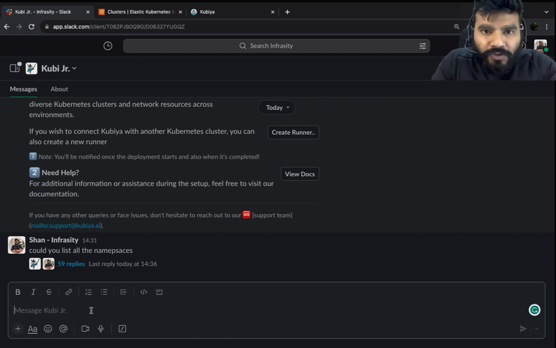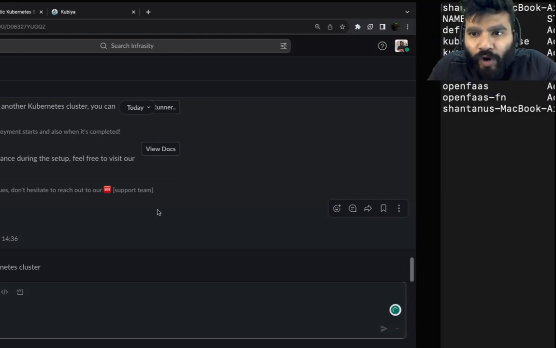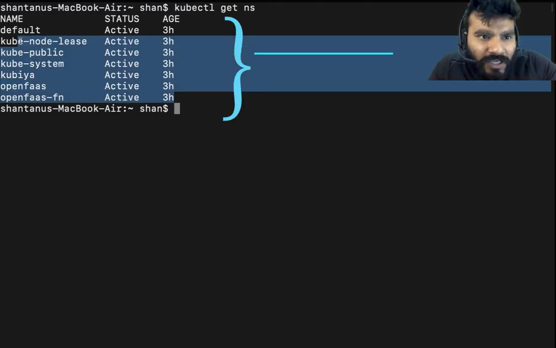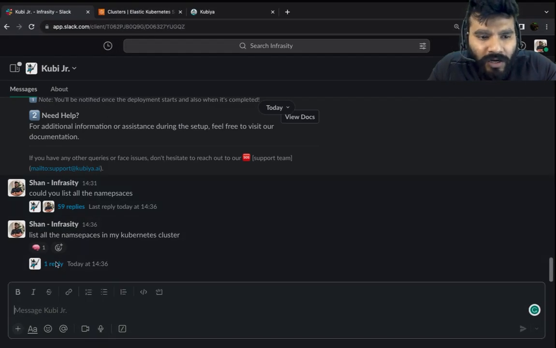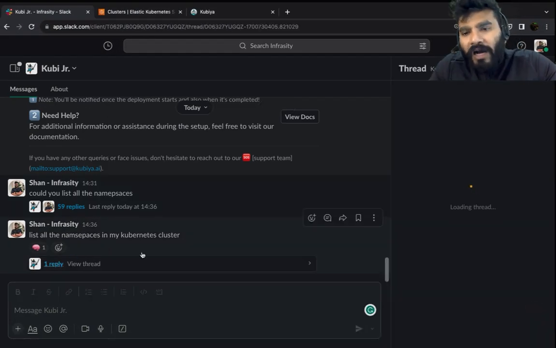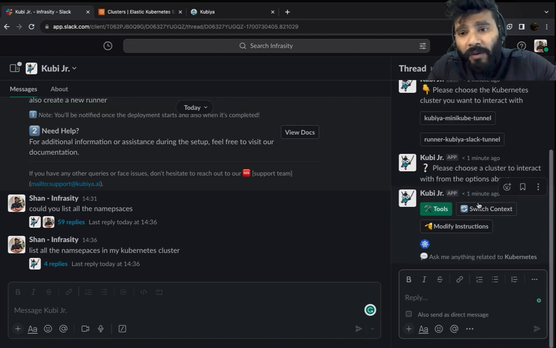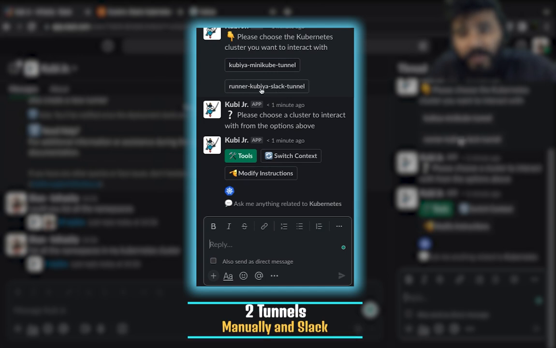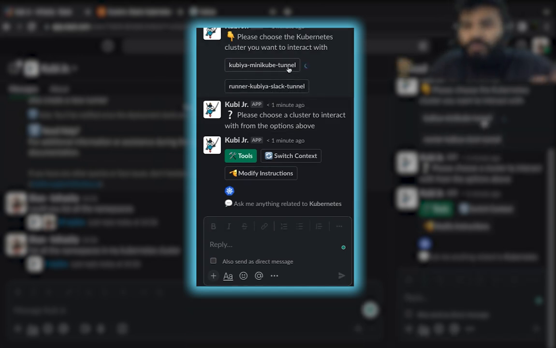Let's suppose first you start very basic: list all the namespaces in my Kubernetes cluster. Alright, by the way, just to show you, I've already listed all the namespaces. So these are the 7 namespaces I've got. What's gonna happen now is Kubiya's gonna ask which tunnel do you want. We created 2 tunnels, right? Remember, one is manually created and one using Slack as well.